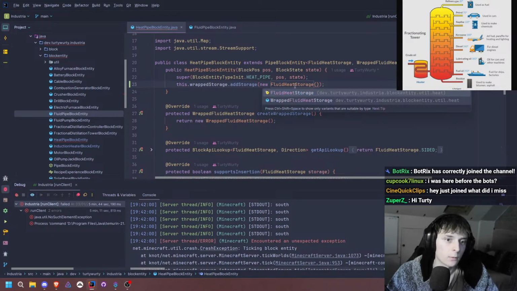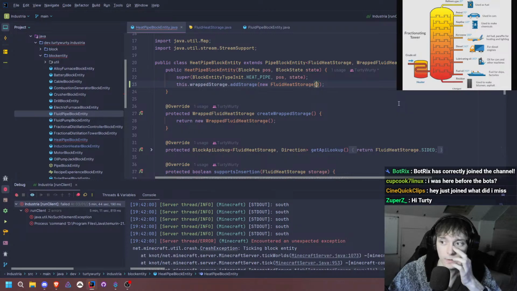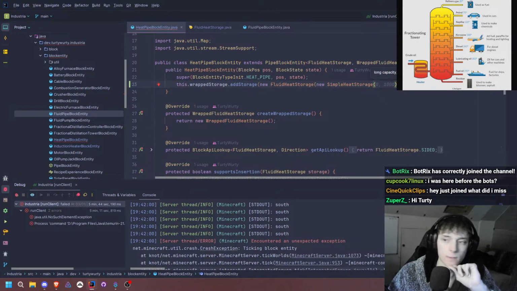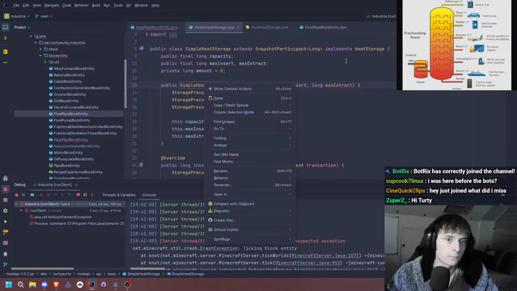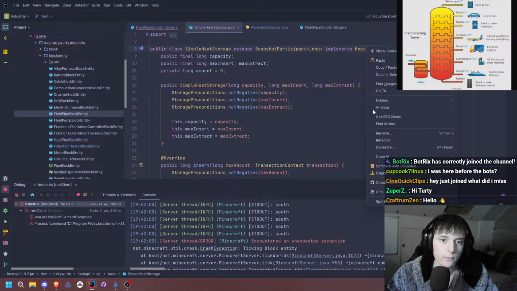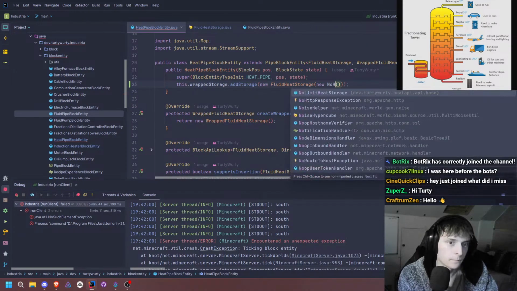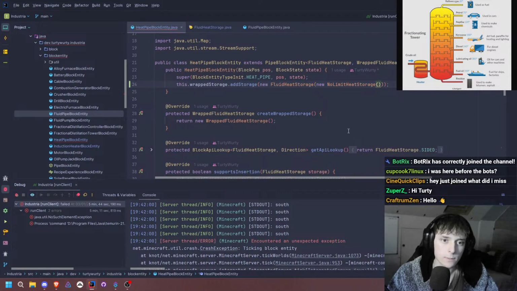No, not that. I just need a normal fluid heat storage, which takes in the heat storage and the fluid storage. So the heat storage will just be a new simple heat storage. Maybe should be sinks though. But for now we'll just do a simple heat storage. It doesn't really matter. I think I actually have, if I go to implementations, no, not of that, of this, I have a no limit heat storage, which is the one I actually want here. And then that needs, I think, whether it can insert and extract. This one specifically, we're not going to allow insert, but we are going to allow extract.